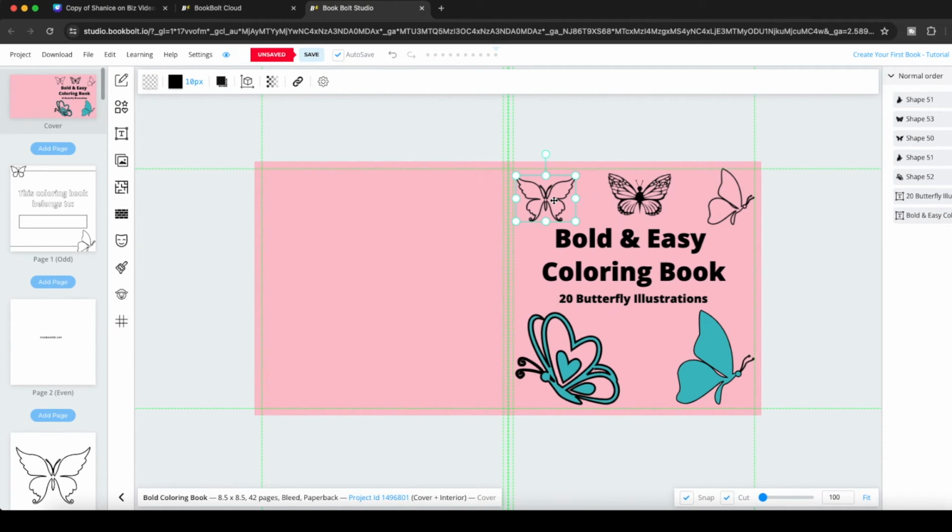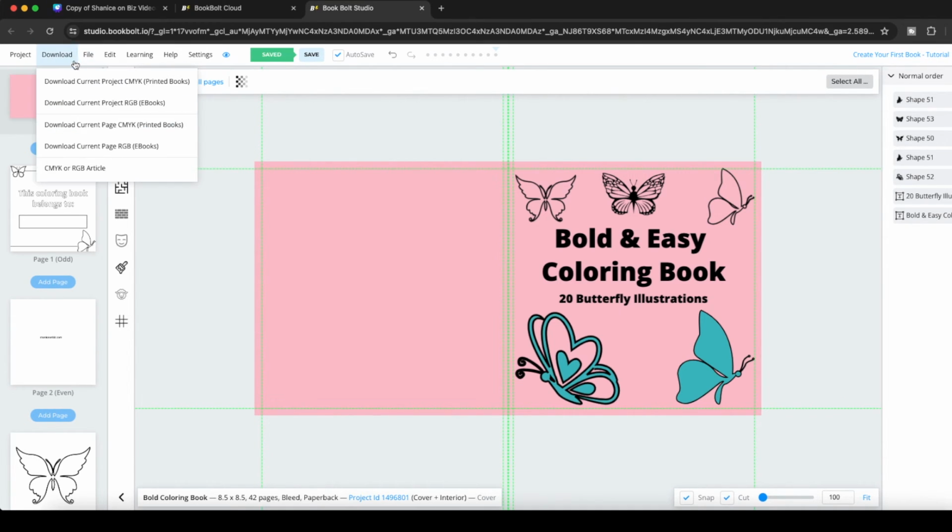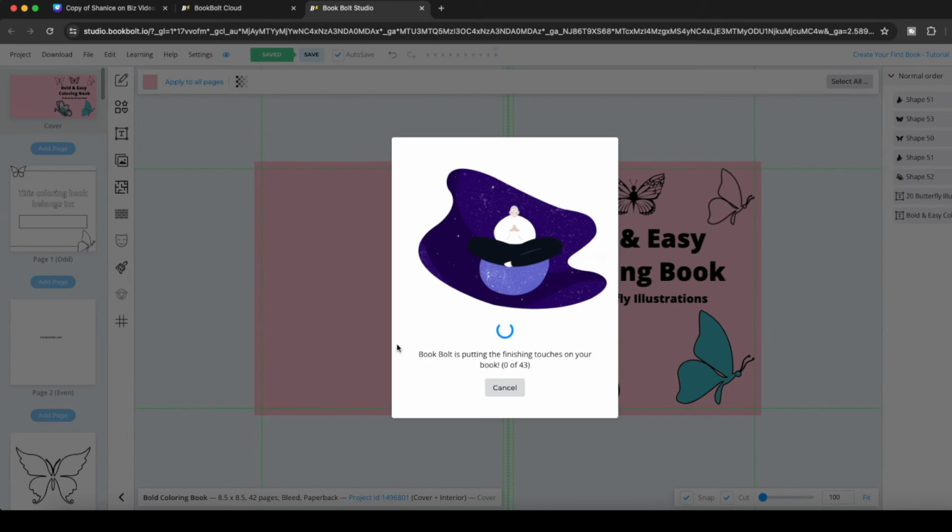So it's always good to leave just a couple of outline images on the front. And I just went with "Bold and Easy Coloring Book, 20 Butterfly Illustrations." You could put something on here like for kids, for adults, for anyone, any age, like you can kind of do what you want to do. So in order to get this over to Amazon KDP, what you will need to do is click on download. You're going to download printed books. So download everything as a PDF.